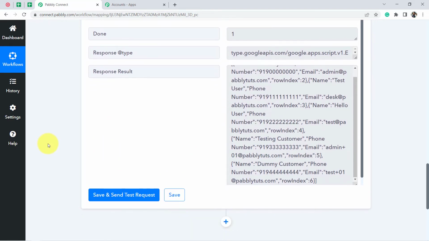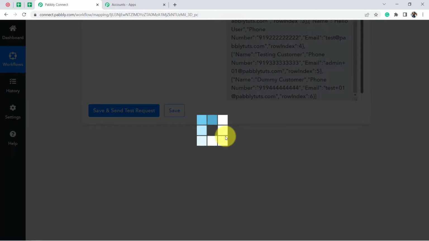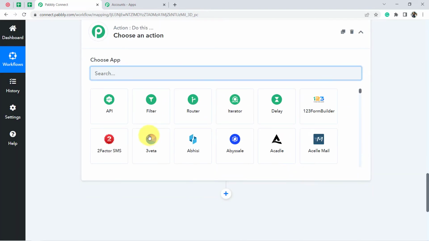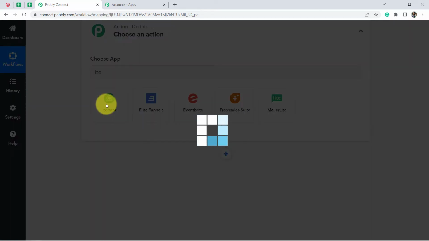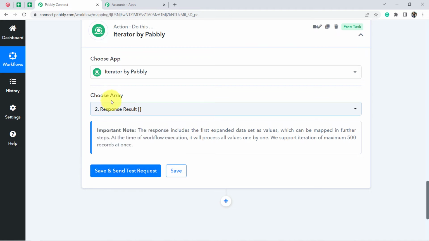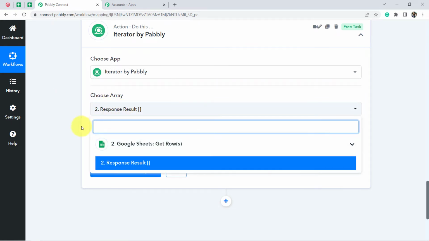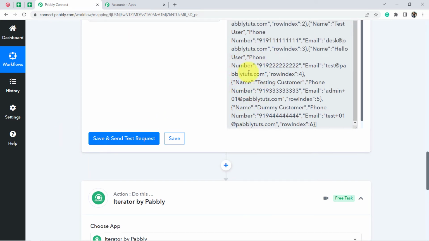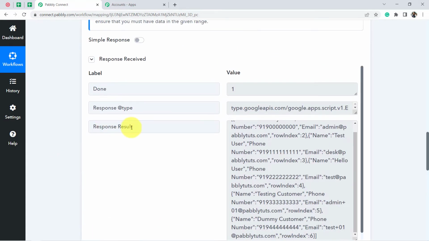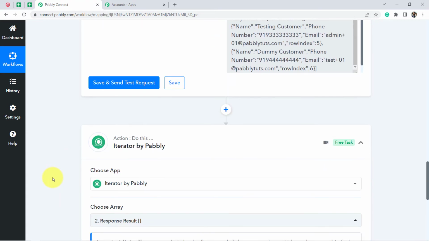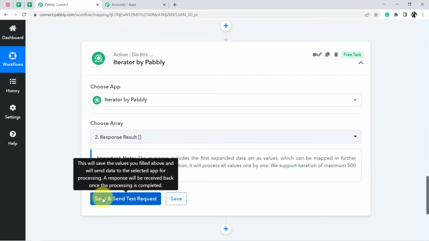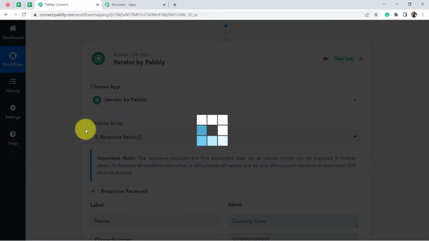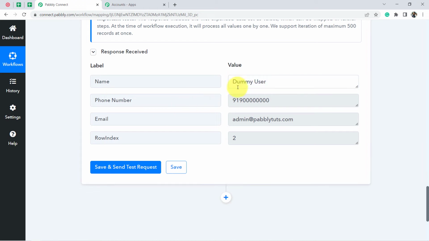Again, you can do it simply with the help of a feature of Pabbly Connect called Iterator. Iterator will separate this data and provide us the data one by one. Now it is asking to map the array. I have just received the array in the previous step only, and I'm going to map the same. This response result I am mapping from this drop down. Let me map the same. Click on save and send test request, and you will see I will get a single data only.